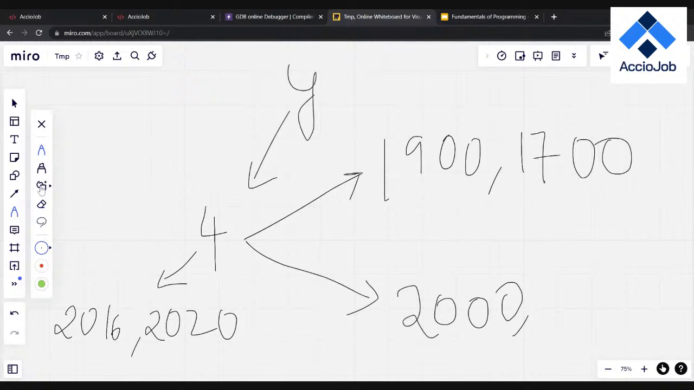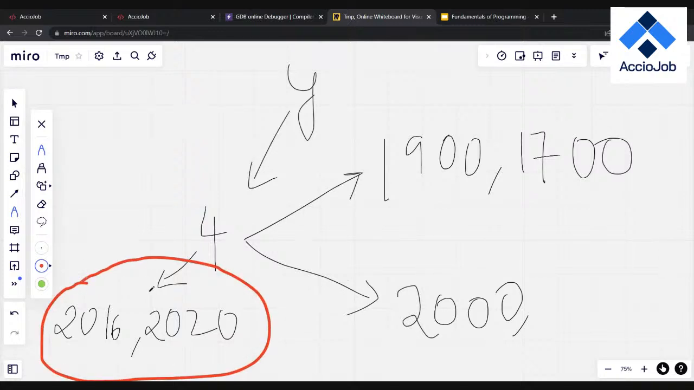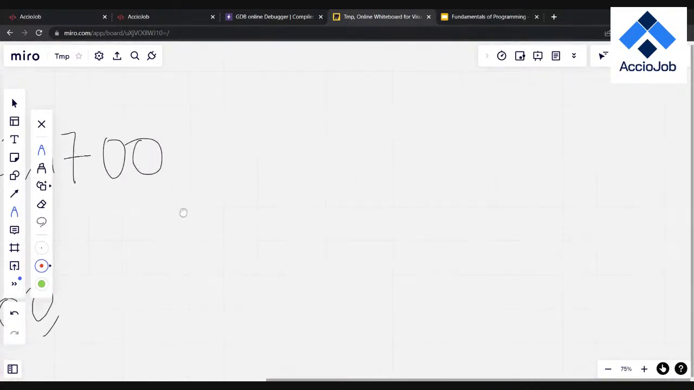So what I'm trying to do is break this problem into 3 cases. What could be the cases, guys? The first case could be the numbers which are divisible by 4 but not divisible by 100. As you can see, 2016 is not divisible by 100, you will not get a remainder of 0. So let's try to discuss how to find this.